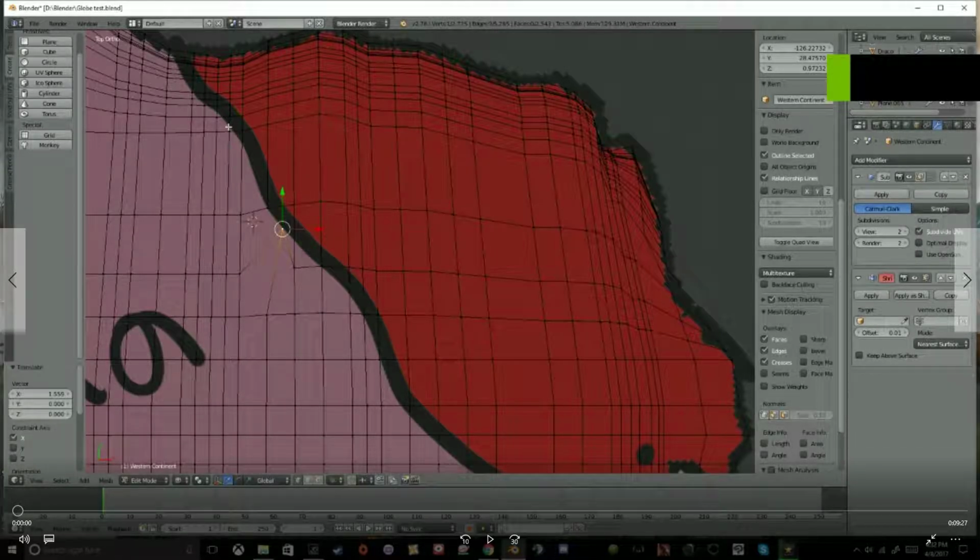Hey guys, and welcome to my final part of the making a map tutorial. For this episode, we're going to actually take the map we've made and turn it into a globe.